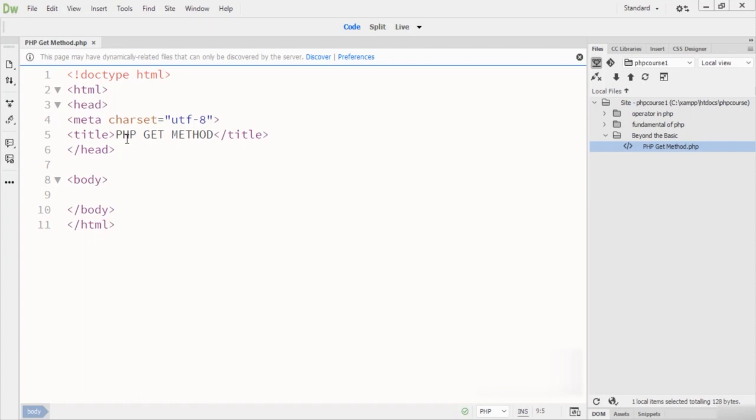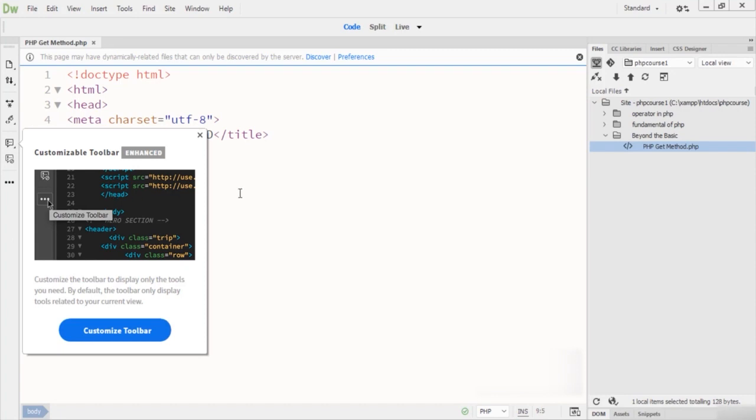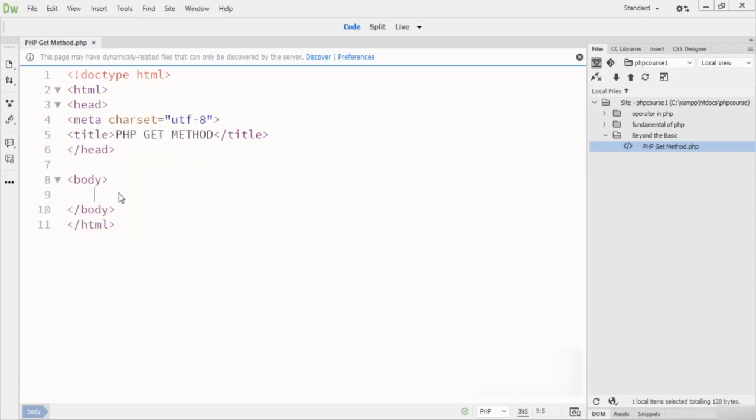In PHP, the GET variable is used to collect values from HTML forms using the GET method. The information sent from the HTML forms with the GET method is displayed in the browser address bar as well. Here you can see how we use this GET method in HTML first.